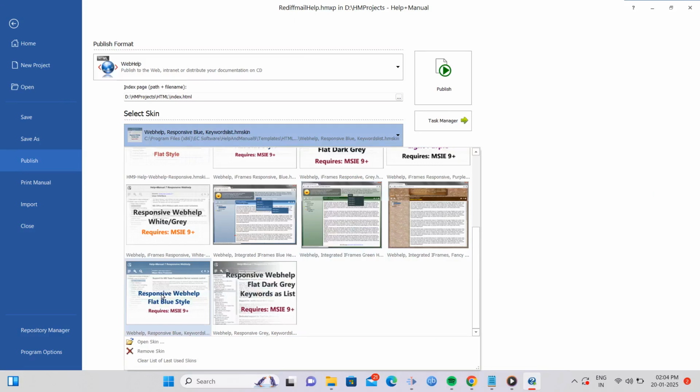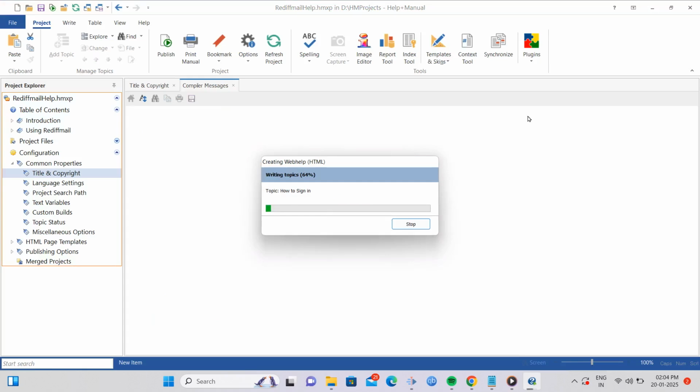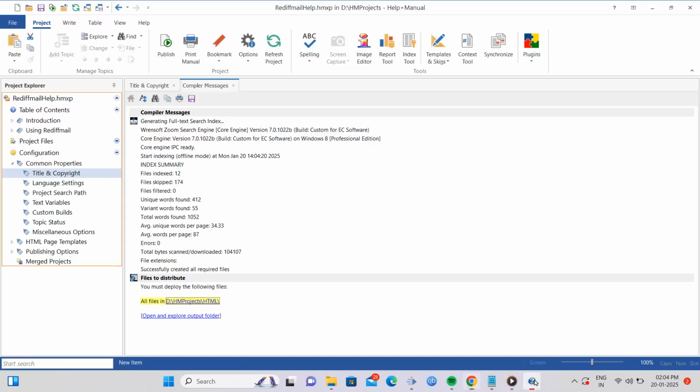All you need to do now is to click Publish. If the output folder does not exist, you'll be prompted to create it. Click Yes to proceed. Help and Manual generates the help and it is displayed in the default web browser of your computer. An indication as to where the help file is located is also displayed. This is the folder of files that you need to provide your client to deploy the help file online.